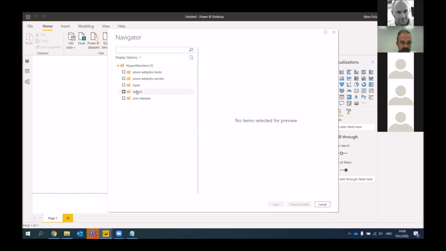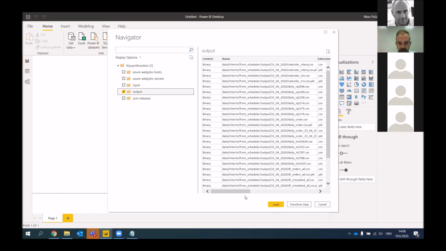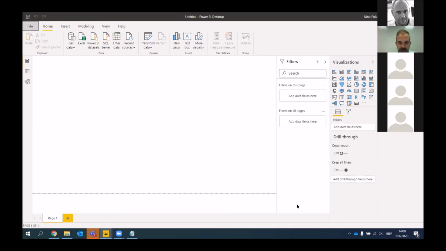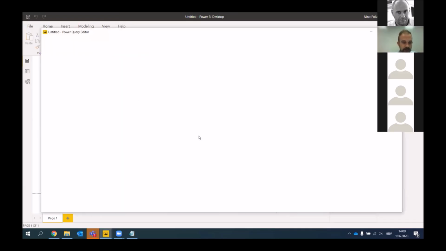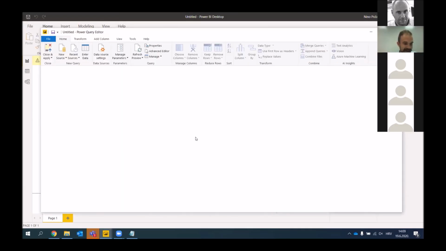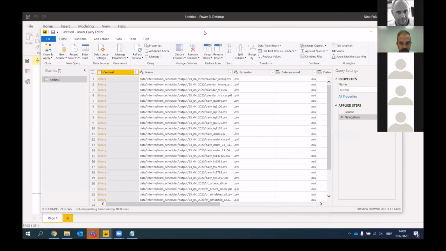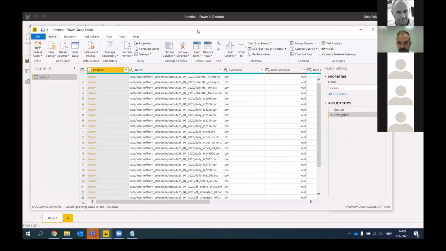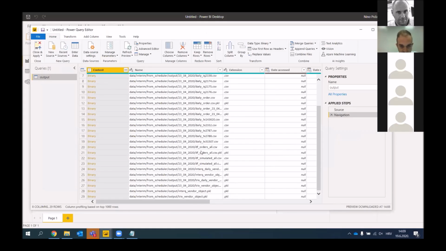Martin saved all the data results in this output folder, so we choose it, and we'll not just load the data, we'll transform it, so we'll get transferred to Power Query of Power BI. And here, this is Power Query. We now have to pick the table that we're going to import, and we will import the table df simulated all CSV, this one here. We click binary.